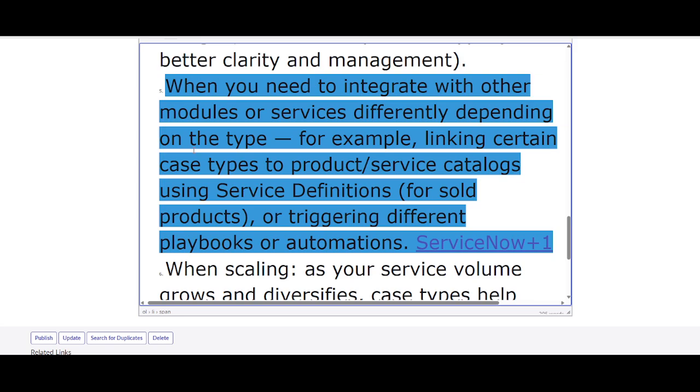How about integrations? When you need to integrate with other modules or services differently depending on the type, for example, linking certain case types to a product or a service catalog using the service definition. That's something we're going to cover in another session. Service definition is really great because it helps you connect your product, your service, your case type, and also your case task. So take a look at that in another session.